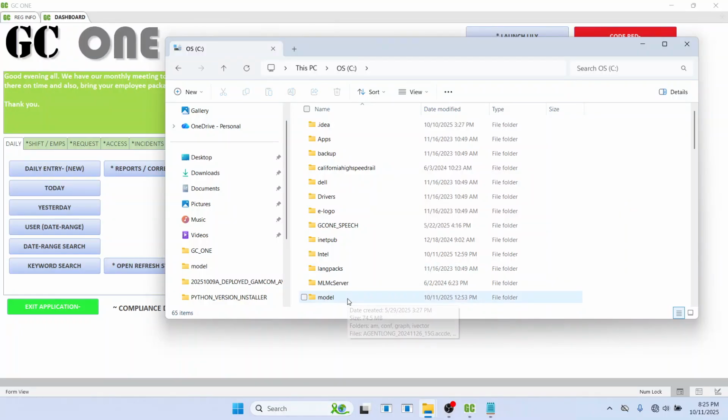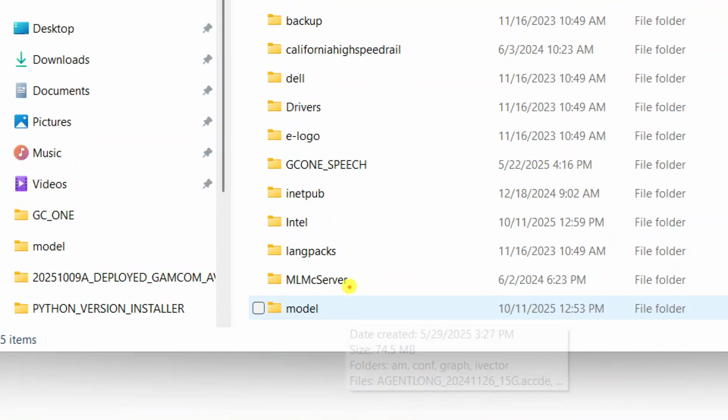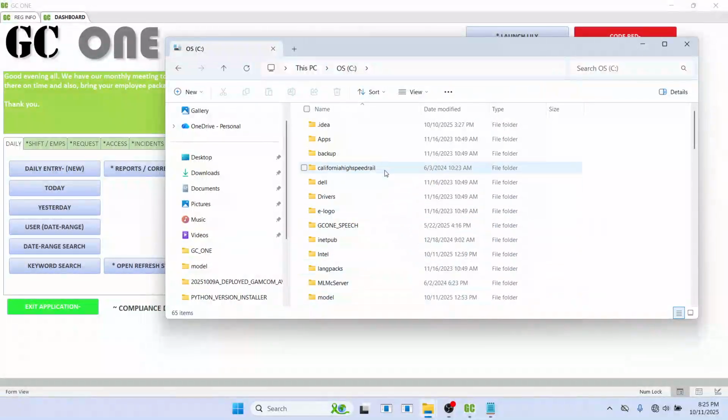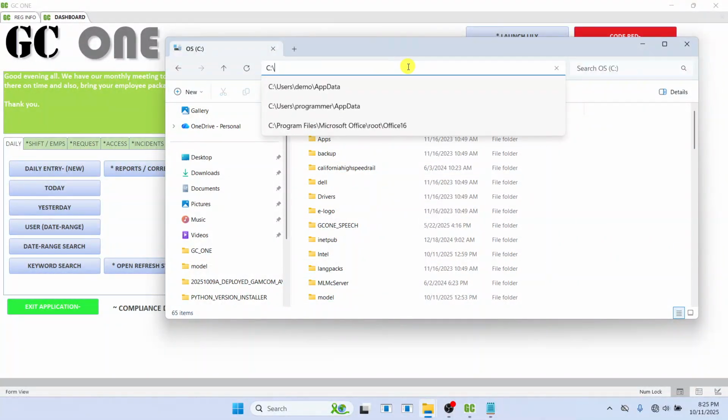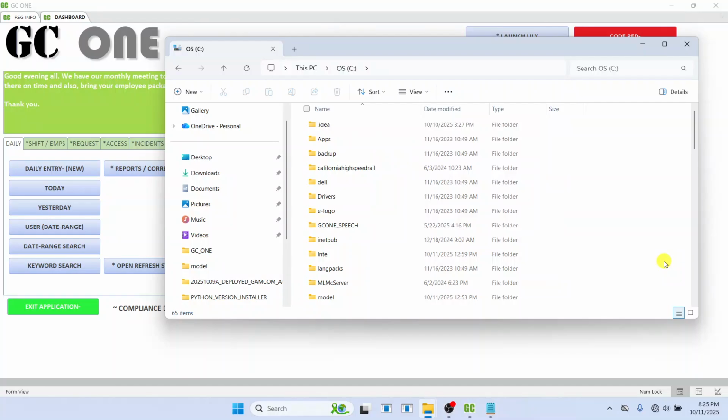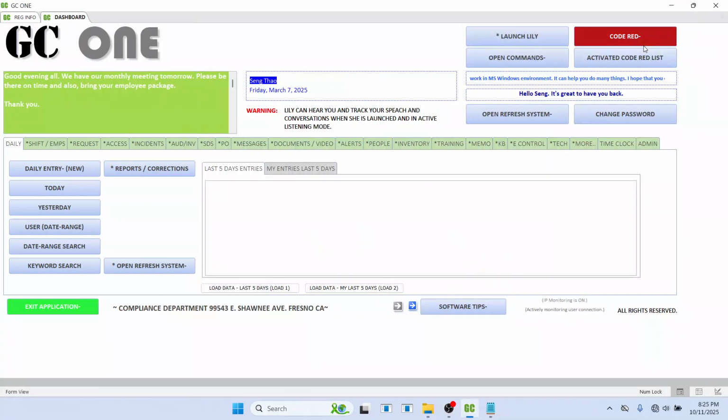Your model file, I'm going to zoom in here, you're going to need that as well. That should come with the application. It holds all the scripts and admin apps. Drop that into your C drive, and you should be good. So that's the setup. Once you have that set up, you can log into the GC1 application.